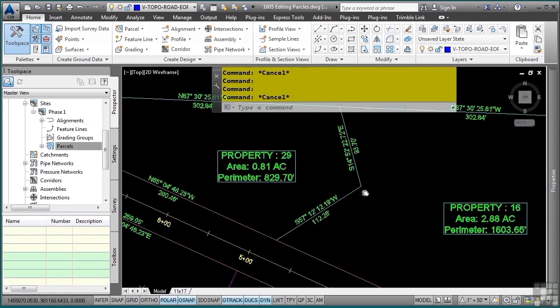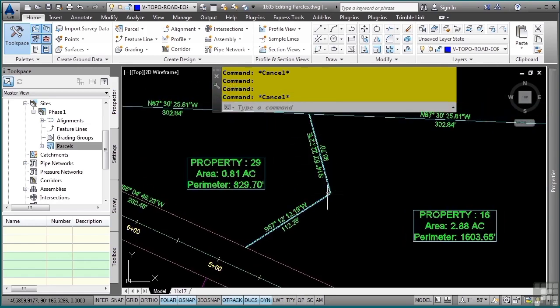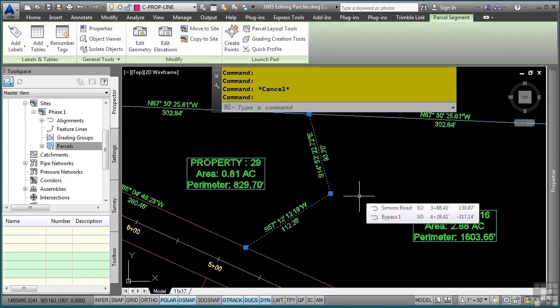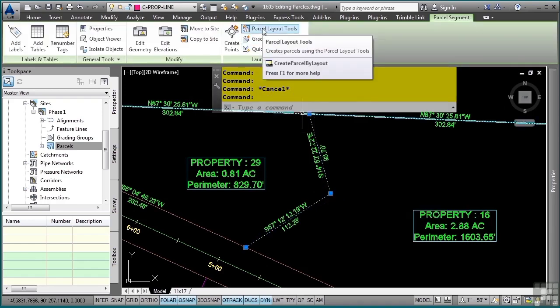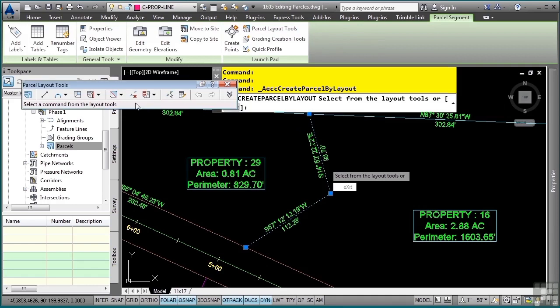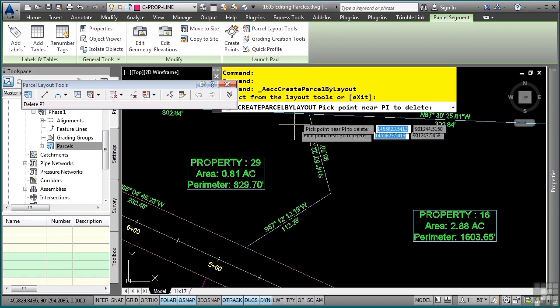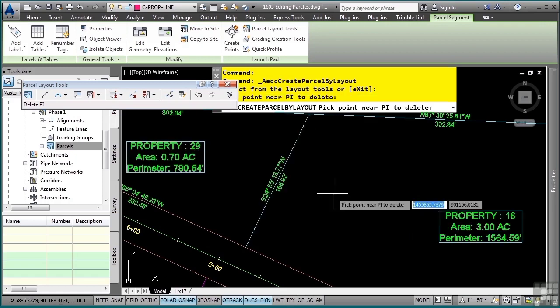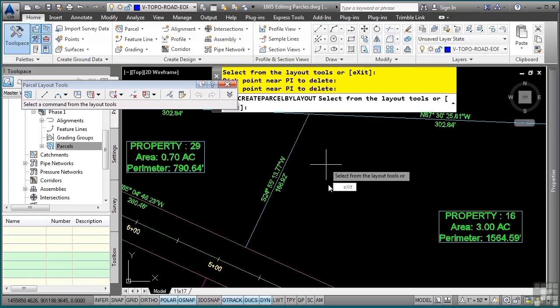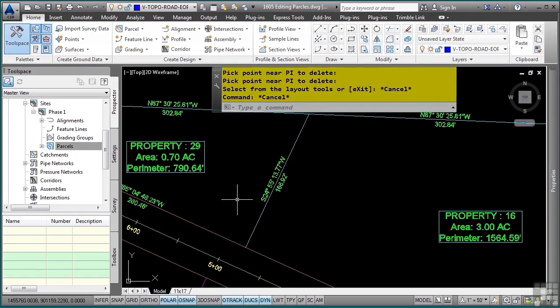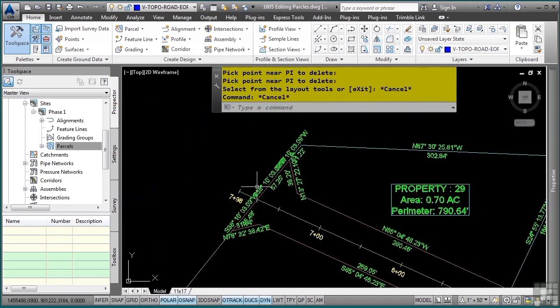For instance, let's say I want to remove this PI here and make a straight line out of it. I'll simply select the parcel segment, go to the Parcel Layout Tools, and in the Parcel Layout Tools, there is a PI editing dropdown. I'll select the Delete PI option, and following the command line window, it says pick a point near the PI to delete. I'll simply pick there and delete. And we're done.